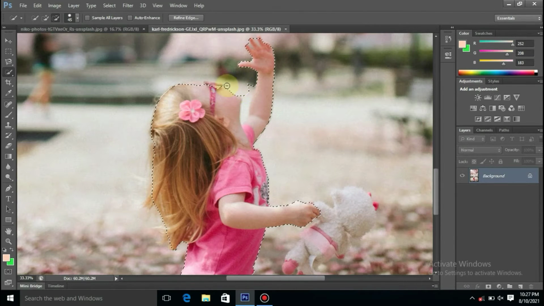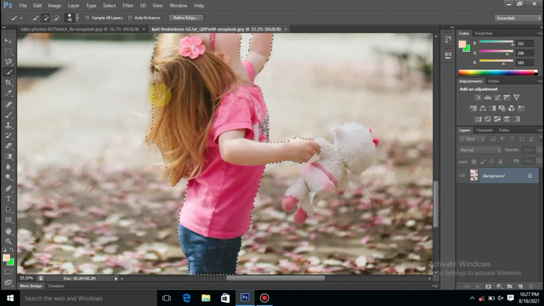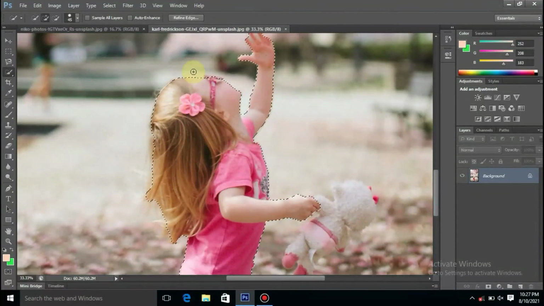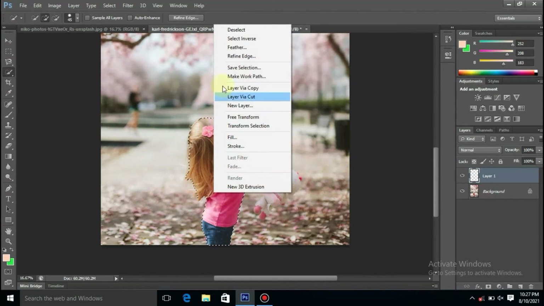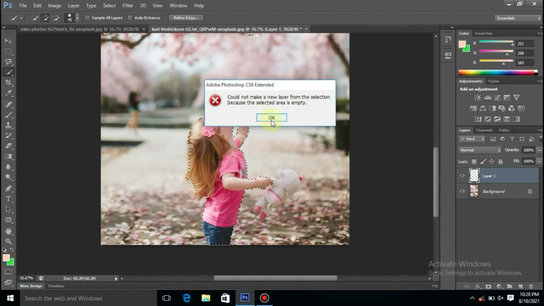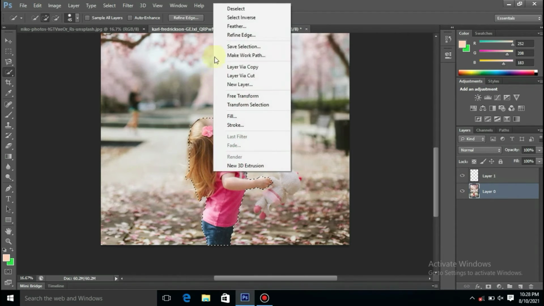Now this area is extra, we have to remove it. You can see this. Now I have to add some areas that you can see. Our selection is ready. Now we have to select a layer, and this picture layer we have cut.